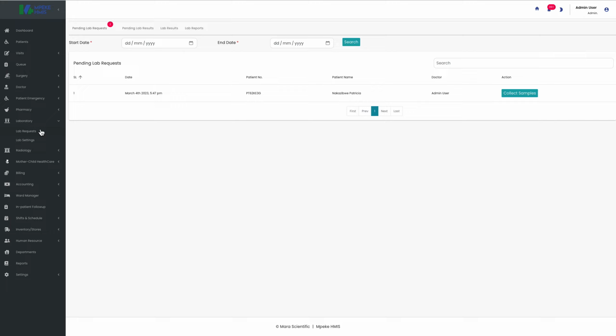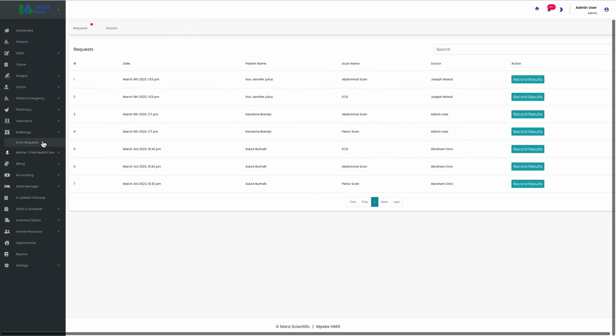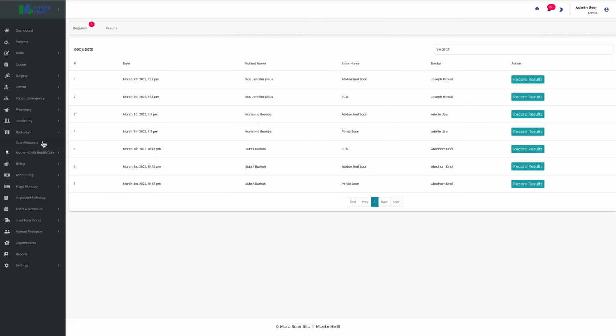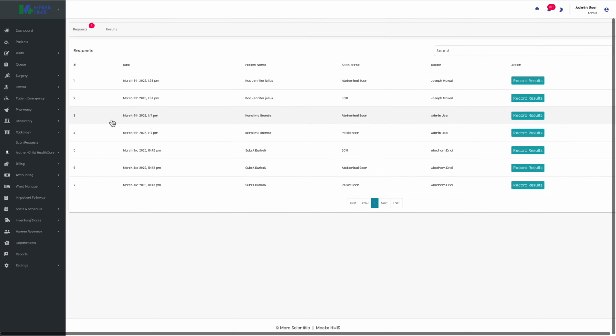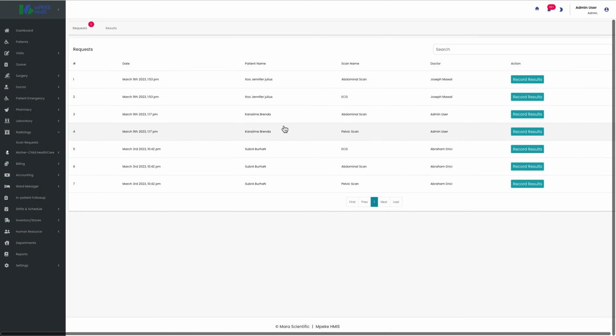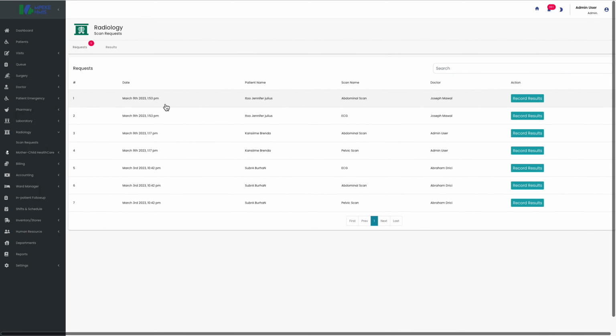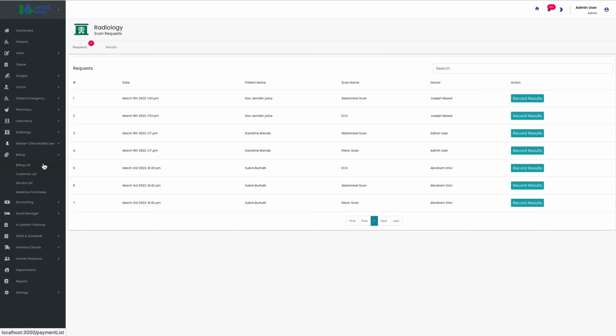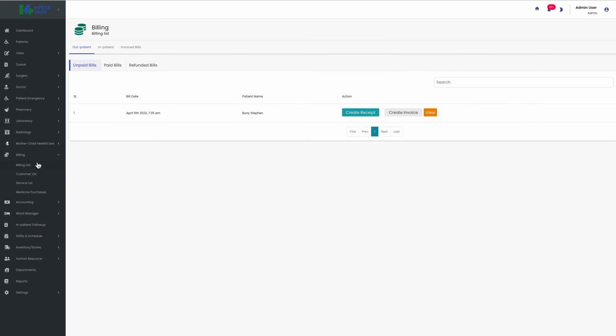So the whole process of patients visiting a hospital can be attached to the laboratory process. And then we also have a radiology module, whereby if patients need scan requests or scan services, they can be sent to the radiologist, and then we have a proper way of receiving or addressing those radiology requests. Then you also have a very important module, which is billing.